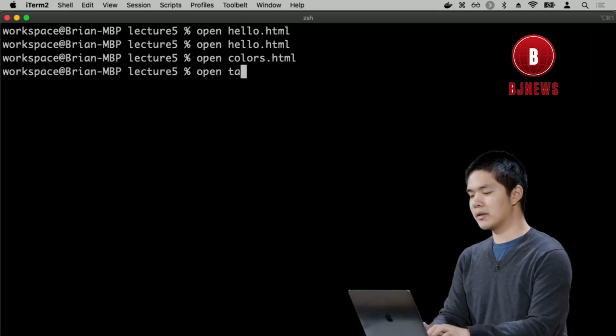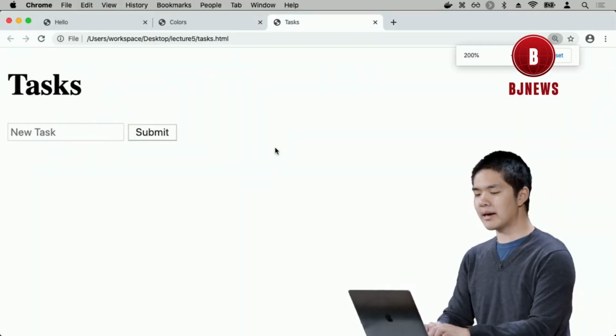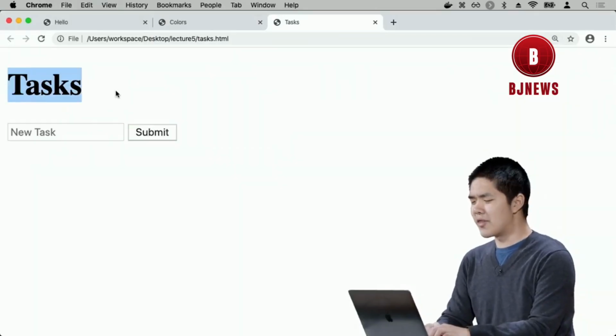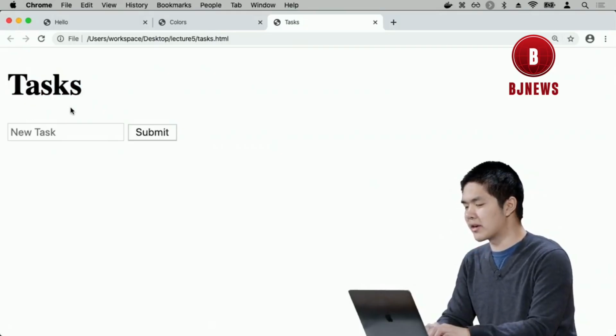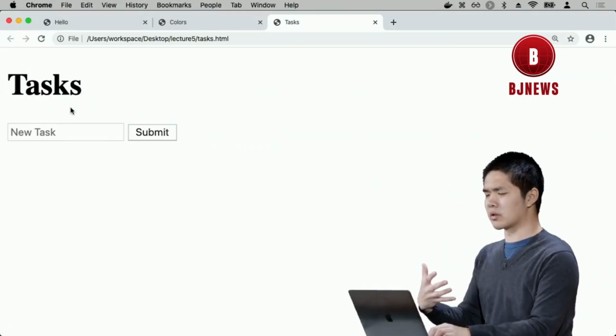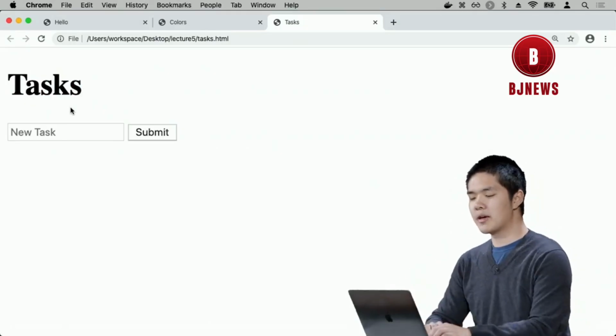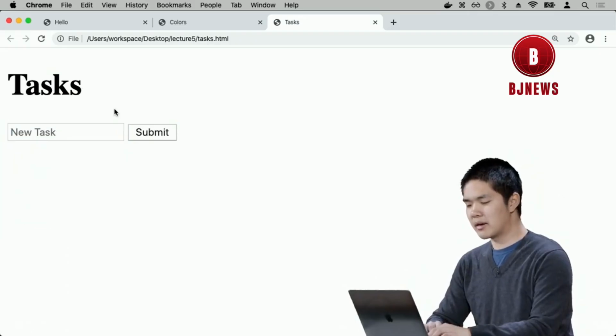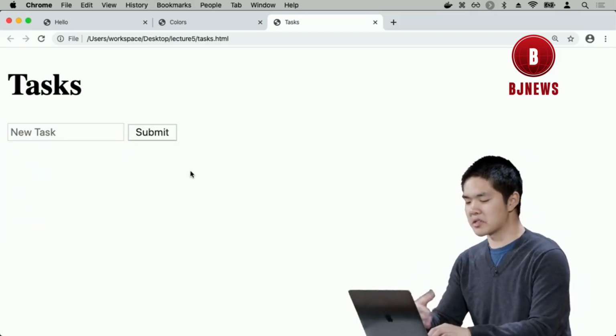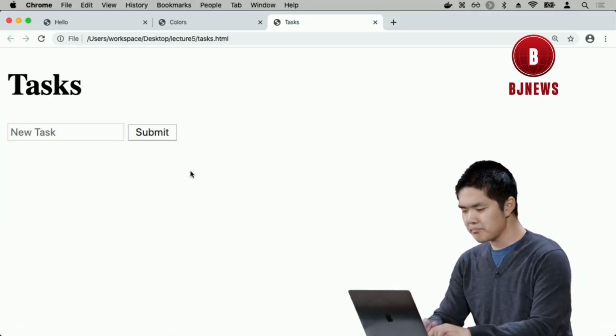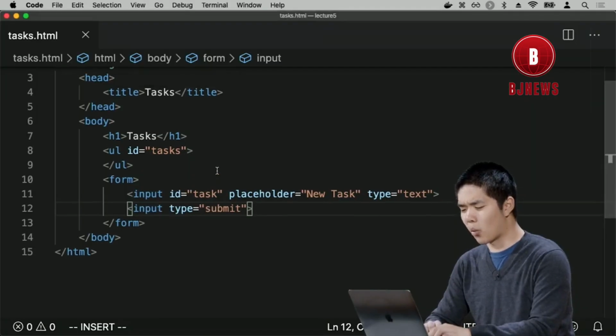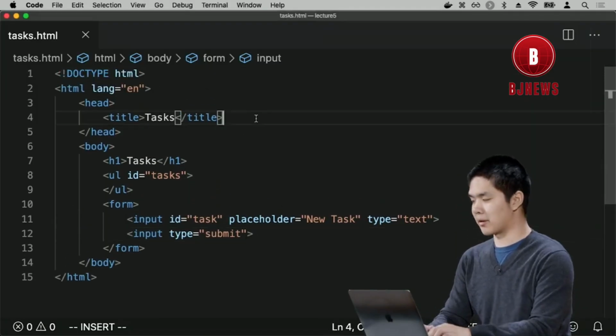So if I open up tasks.html, here's then what I see. Big heading. There is technically an unordered list underneath it here, but there's nothing in that unordered list yet, so it just shows up as empty. Then a text field where I can type in a task, and then a submit button where I can submit my new task. So now I'd like some JavaScript, such that when I submit this form, we actually do something.